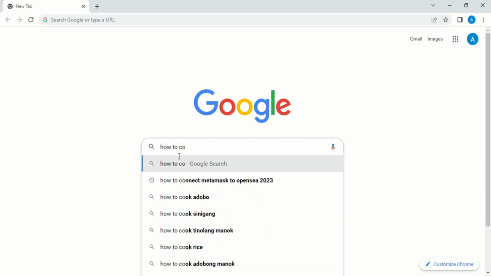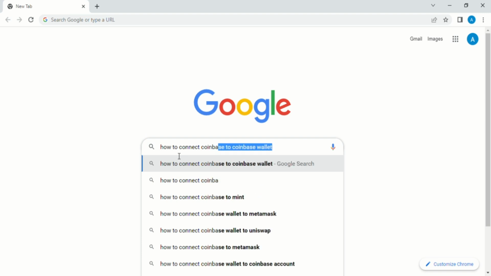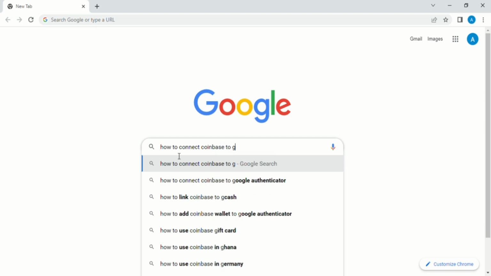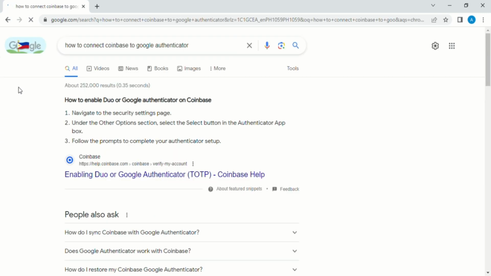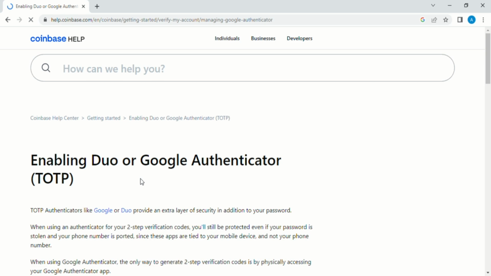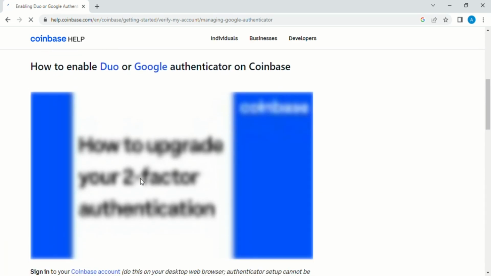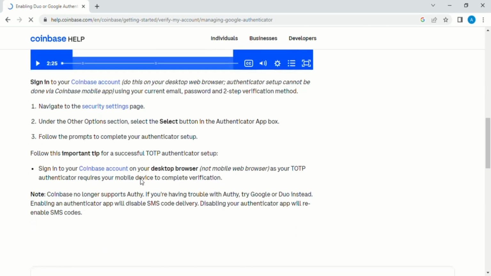And so to start, go to your favorite web browser and then search for how to connect Coinbase to Google Authenticator. And then we can see right here the different options. Now select this first option. It will then direct you here. And now from here we can see the step-by-step process.